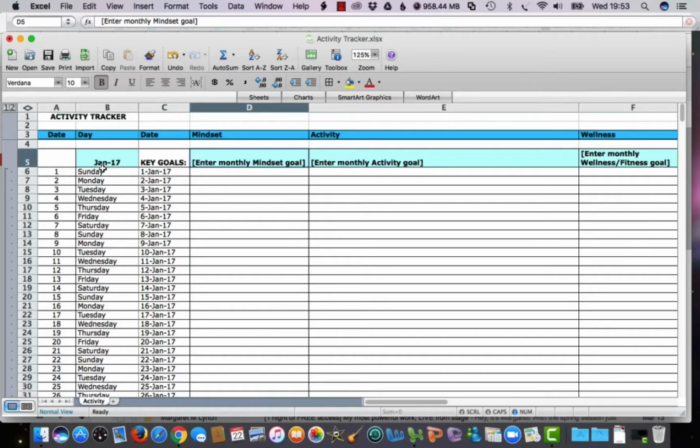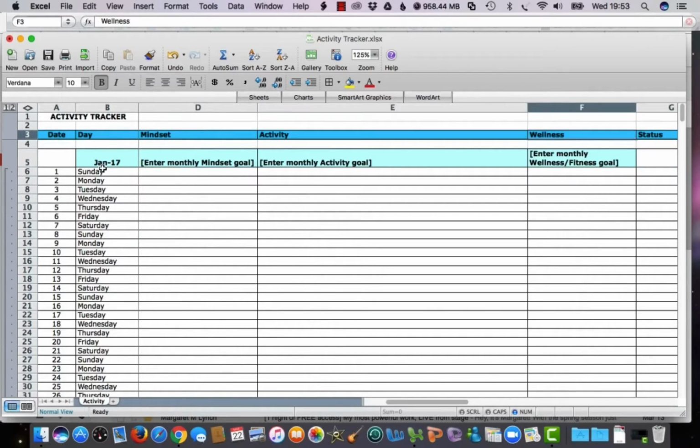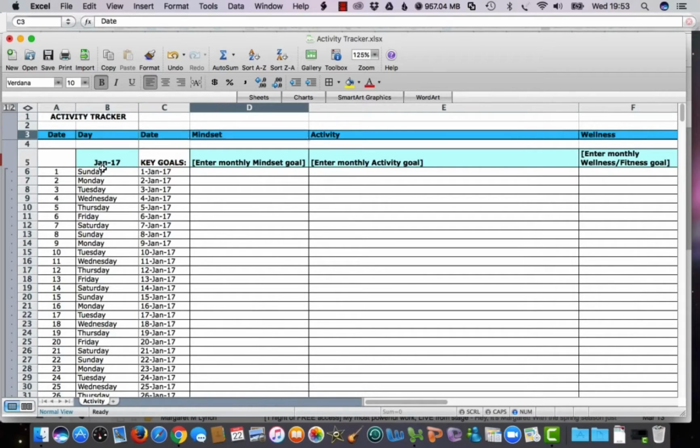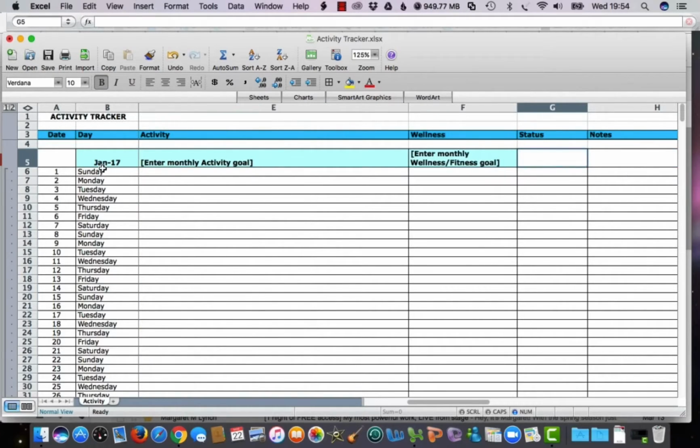And so I've got a few categories here. I've got mindset, I've got activities, and I've got wellness. And feel free to replace these with your own categories, but these are specific things that I track. And so what you want to do is add in your mindset, activity, and wellness goals for the entire month. So what's the key overall thing that you want to do? And in this example, I'm actually going to focus on wellness.